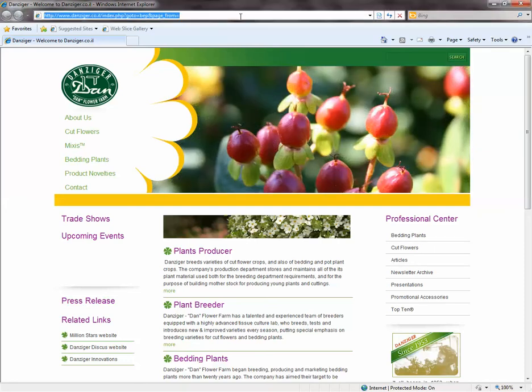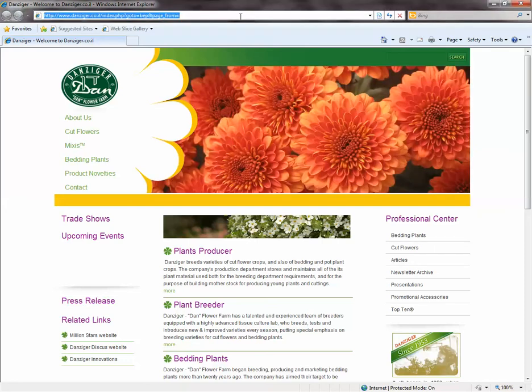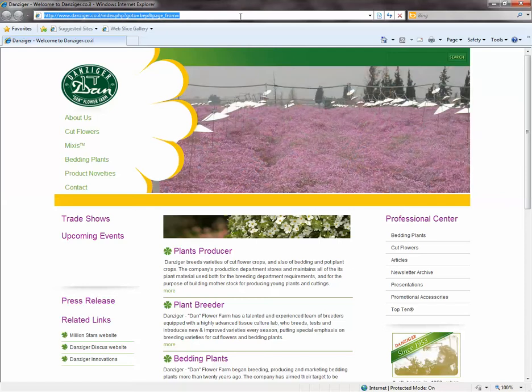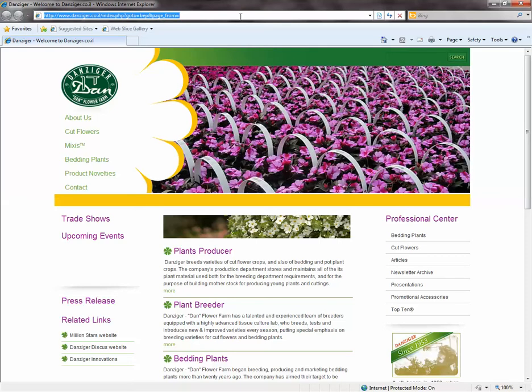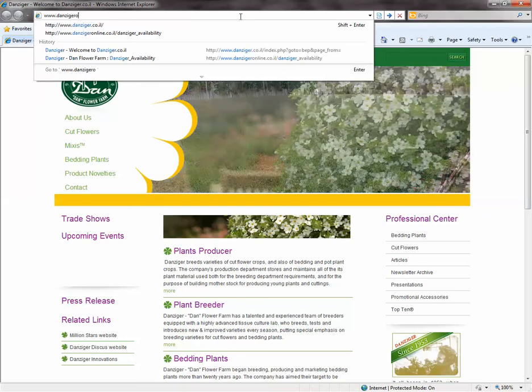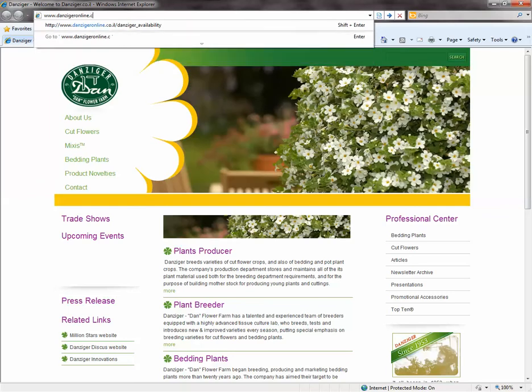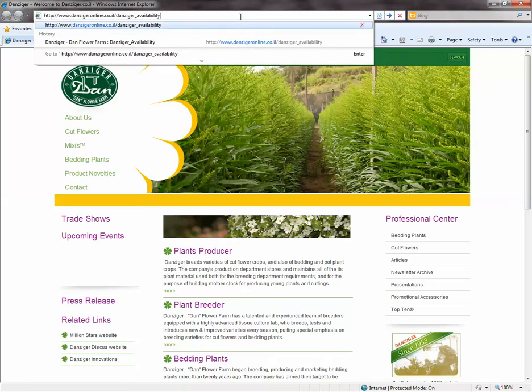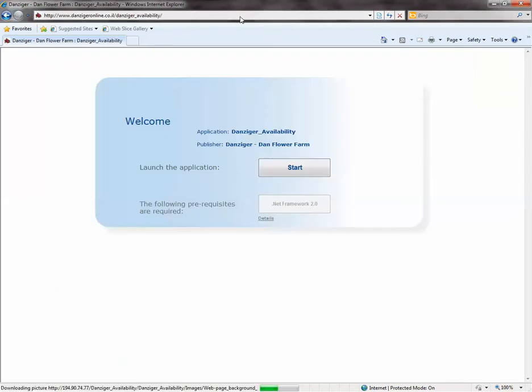In this tutorial we're going to discuss the availability report and the application that you need to use to find out about the availability we have. The first thing we need to do is log on to dunsandgillonline.co.il/Dunsandgill_availability. And what we can see here is two buttons.